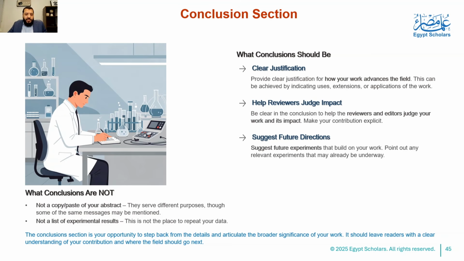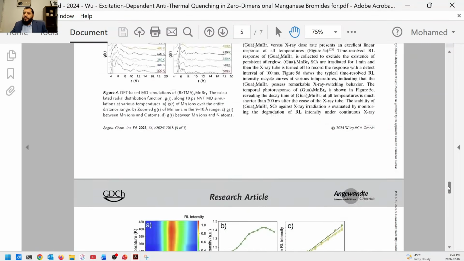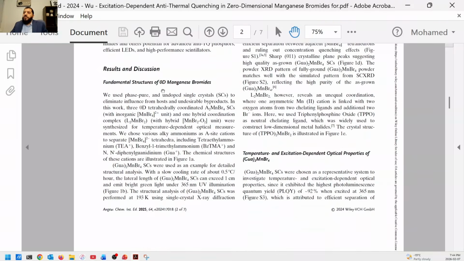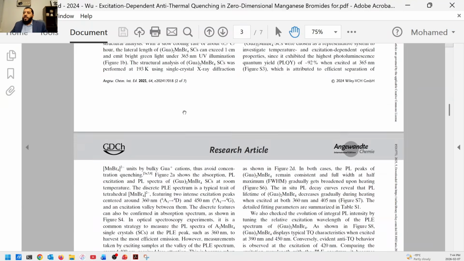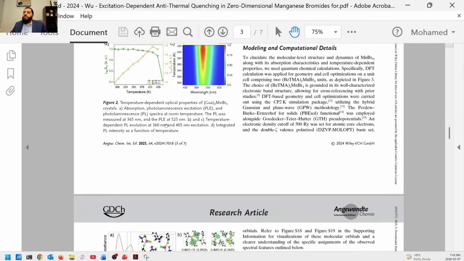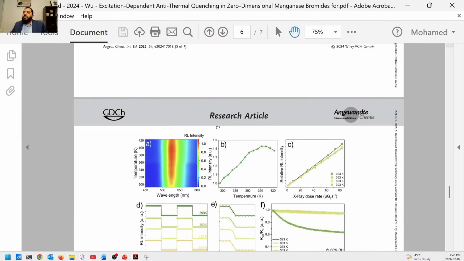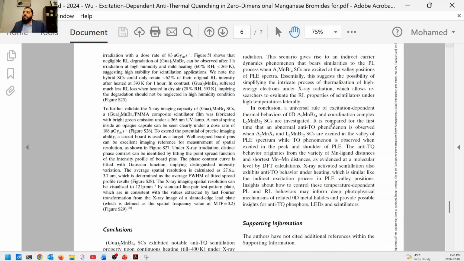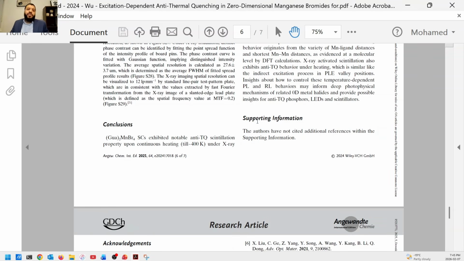So if I'm taking here, you will find the paper starting with the title, abstract, introduction, results and discussion. Some journals like JAX will put methods before. And once we finish the results and discussion, we'll end up with a conclusion. And this conclusion is different from what we have done in the abstract. And then there is something called supporting information.